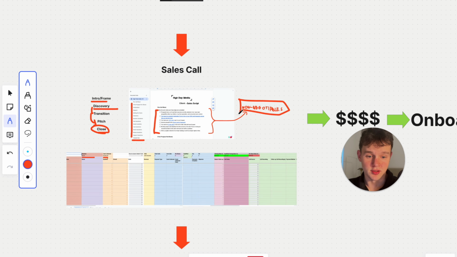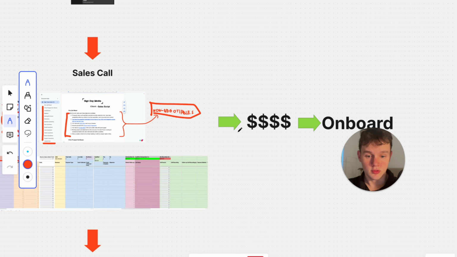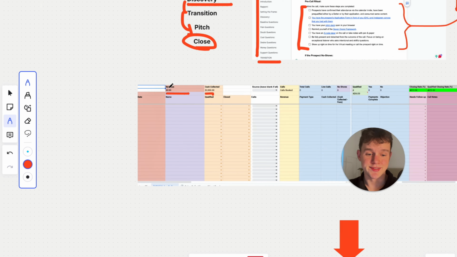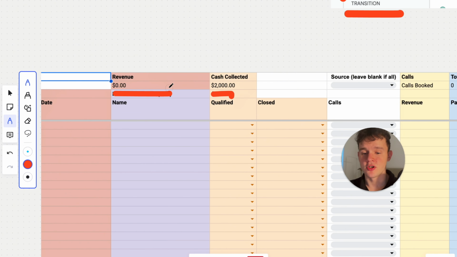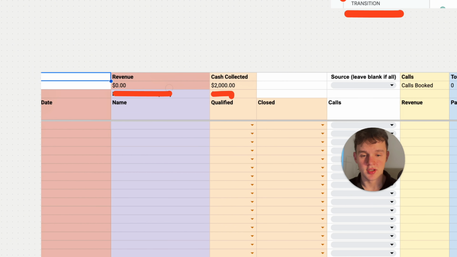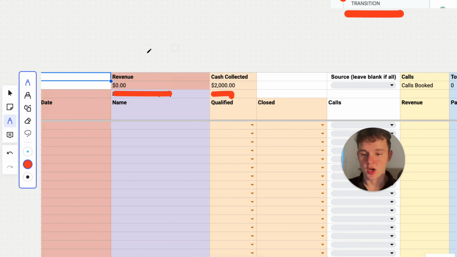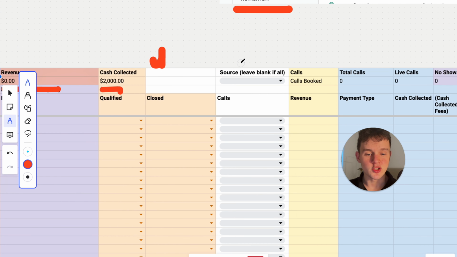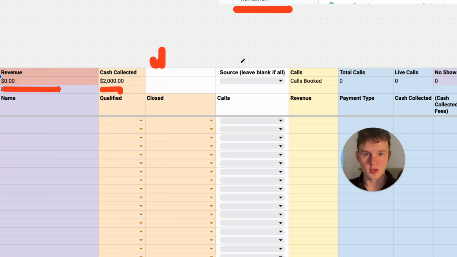Now, once the sales call is over, you collect cash and onboard the client, but essentially, even if you close them, you will still track them. And when you're tracking, make sure you are tracking everything under the sun. You are tracking every single piece of data that can give you a good reason to make a decision going forward. So, for example, revenue, cash collected, then cash collected after fees. You could put that over here. Then having the source of the calls. So are they coming from Instagram? Are they coming from cold outbound? Are they coming from email? Where are these calls coming from?